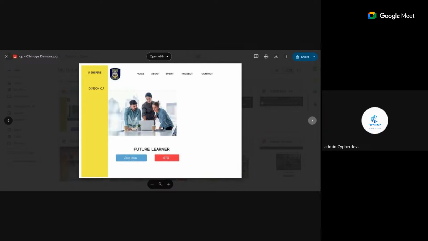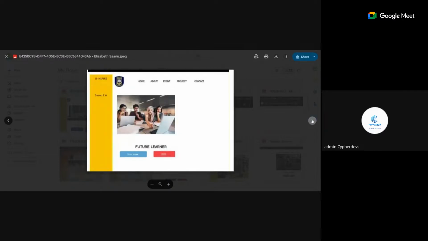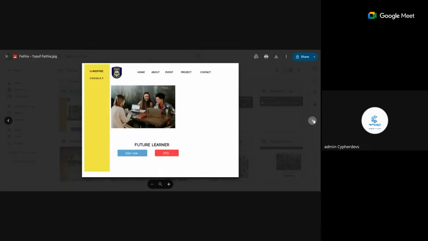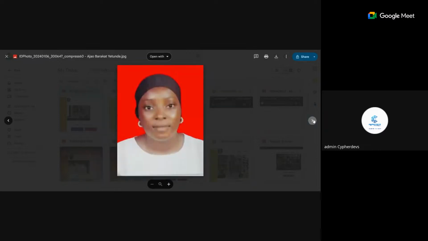The same thing happens to them: the color is not exactly the same, and the image is not big enough. So I'm just trying to find, there's a particular guy that did very well. What he did is actually not what I taught you, but he was. I don't know why Barakat Ajao sent me a picture.